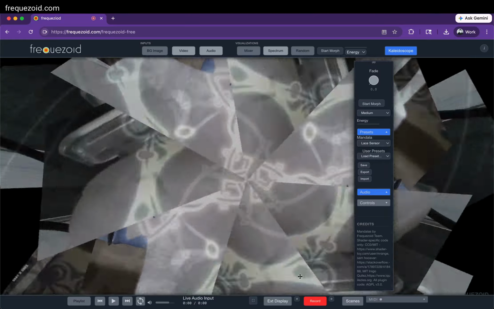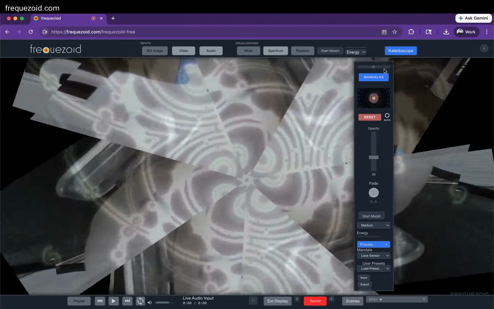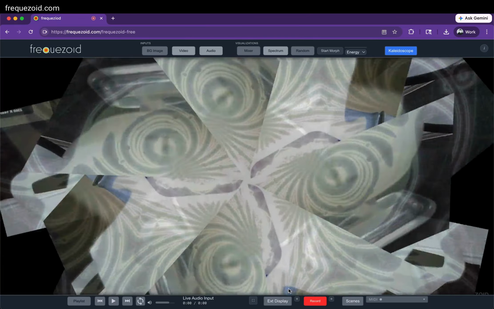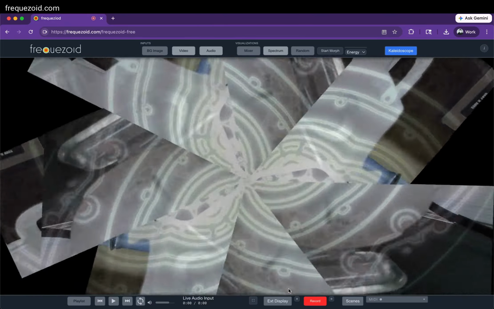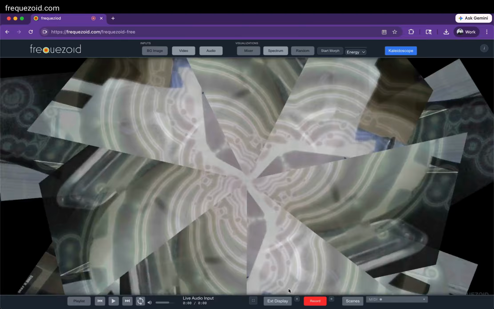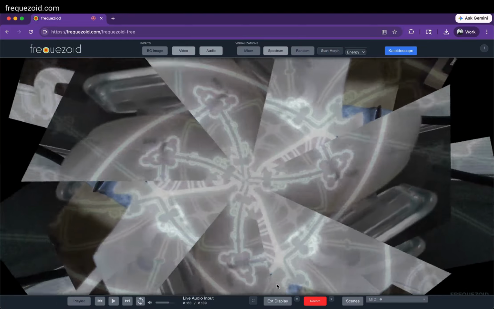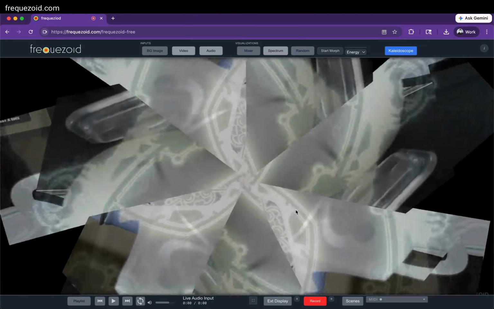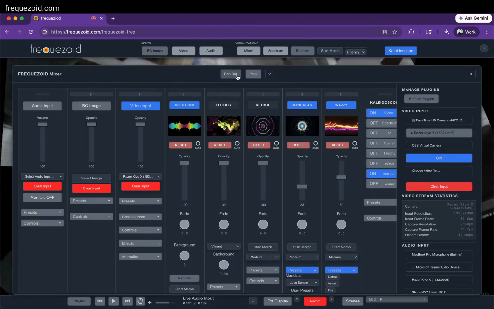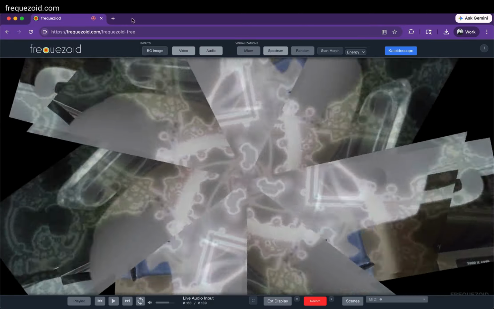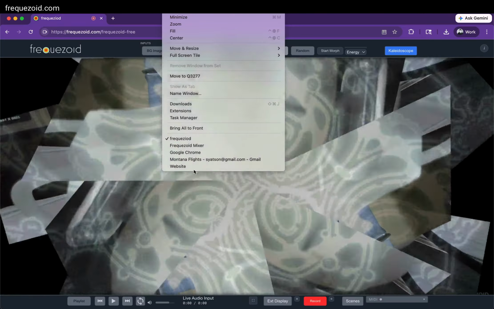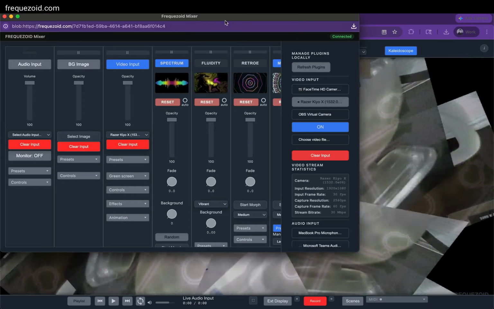Now, as far as external displays go, there's not actually any external displays available in the free version, but in the pro versions, you can go up to 3 external displays. They could be screens of any size that you want in any shape. But how we do that here is if I open up the mixer and go to the full version, there's a little pop-out button, and my little pop-out button gives me a separate window. And I'm going to go back to that window really quickly here and check it out.